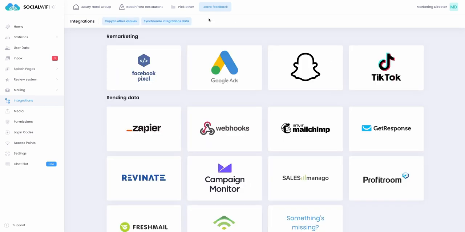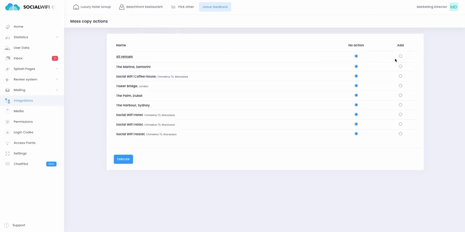What's more on the integrations tab is that you don't have to set these up individually for each location within a project anymore. If you have a business with multiple venues inside one project, you can now copy all of these settings to your other venues. At the top of the page, we have copy to other venues. You can select which venues you want these settings to be copied to, click execute, and that's going to cascade all of your pixel and cookie integrations and CRM integrations, saving you a vast amount of time having to set these up on each and every venue in your dashboard.